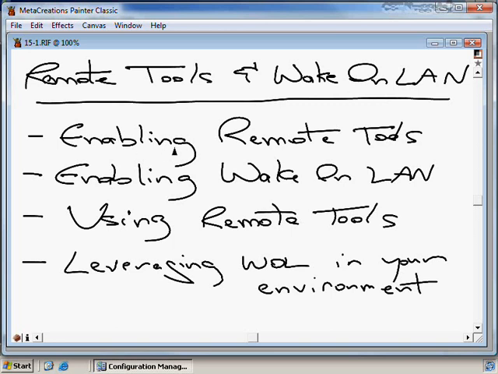In this nugget, we'll talk about enabling the remote tools and what you're going to need to do with the client settings and actually enabling those client settings for remote tools, and also the wake on LAN capability on the server side and also again on the client side. We'll talk about using those remote tools and how to leverage wake on LAN inside of your environment.